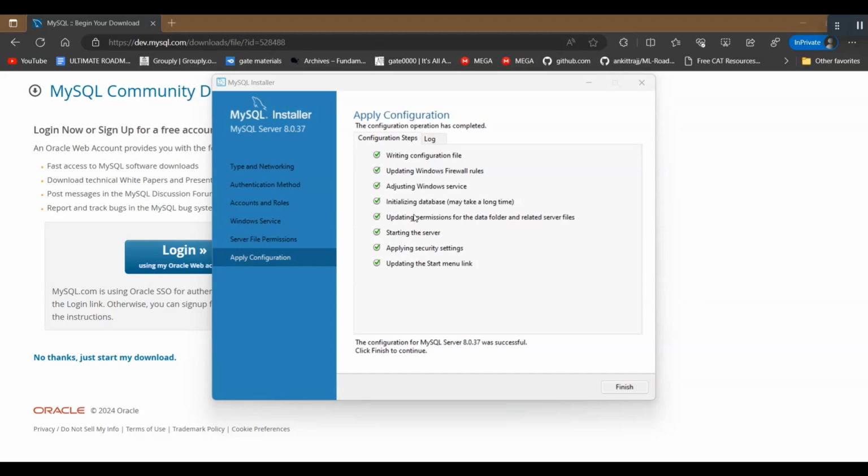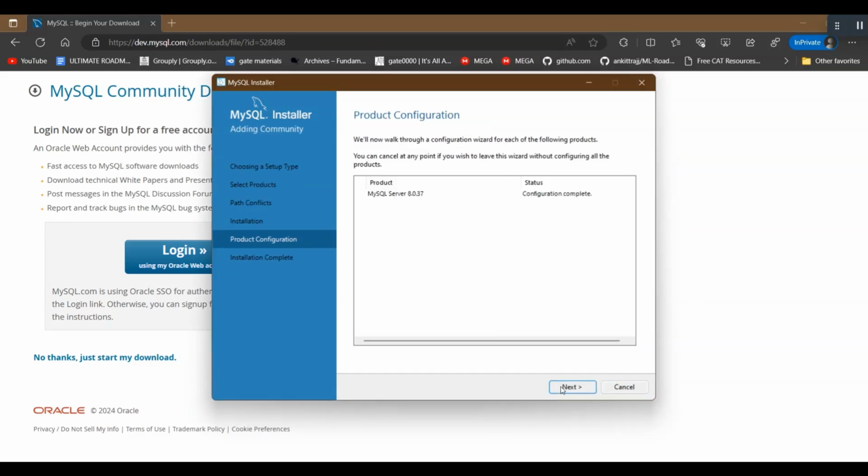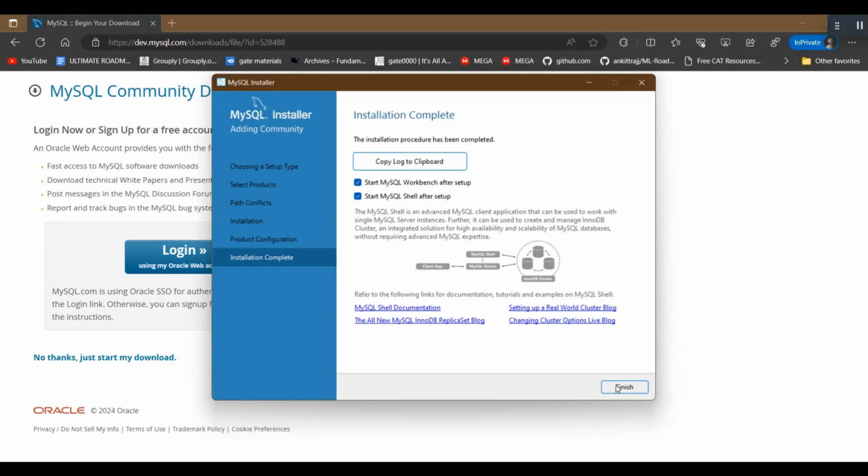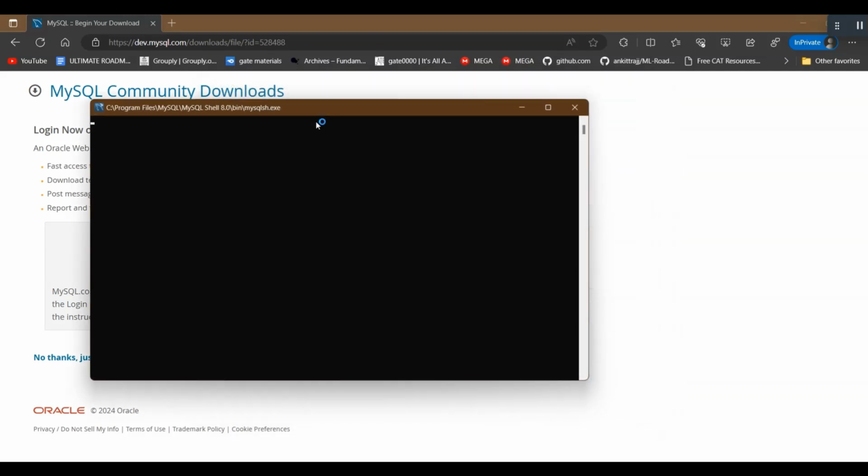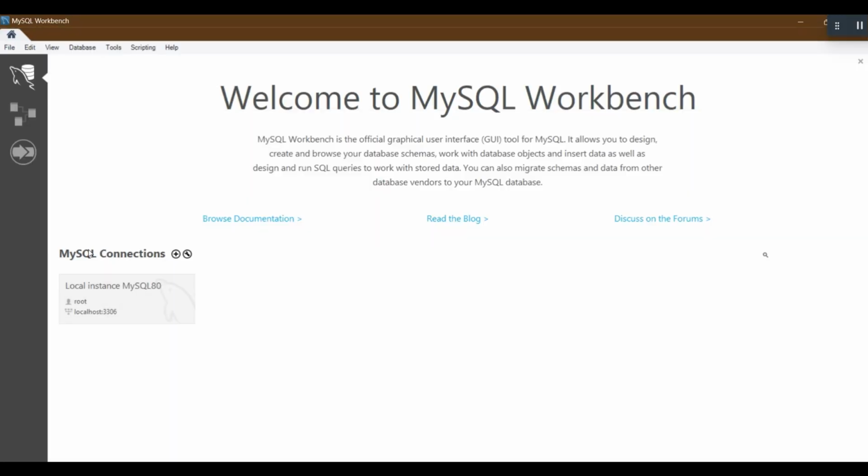Okay, so every configuration has been applied. Now click on this Finish button, and again click Next and again Finish. On successful installation, this command window will appear on your screen, so no need to worry. Now our software has been installed completely.